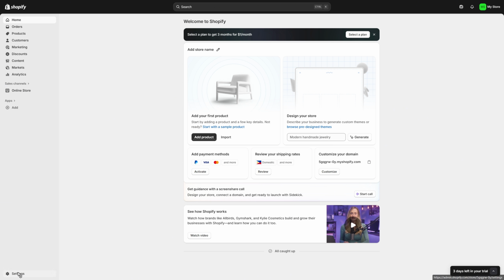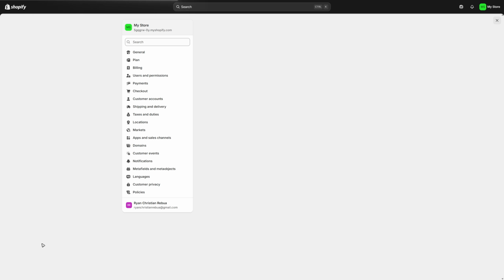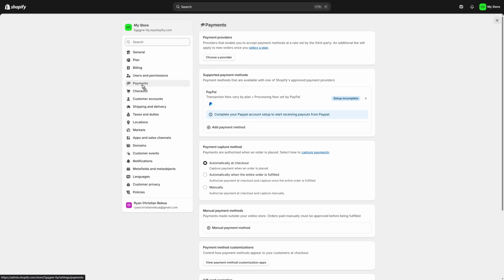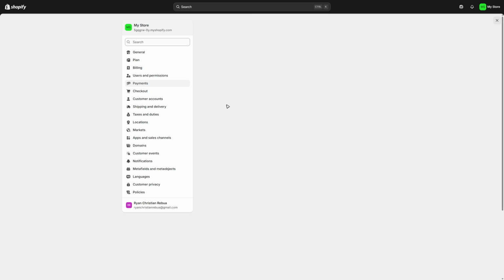Just go ahead over to the bottom left, click on Settings right here. Wait for it. Now go ahead over to Payments. Now in here, just go ahead and click on Choose a provider if you want to receive bulk payment methods. Okay, I'm going to show you. I'm going to click on it.